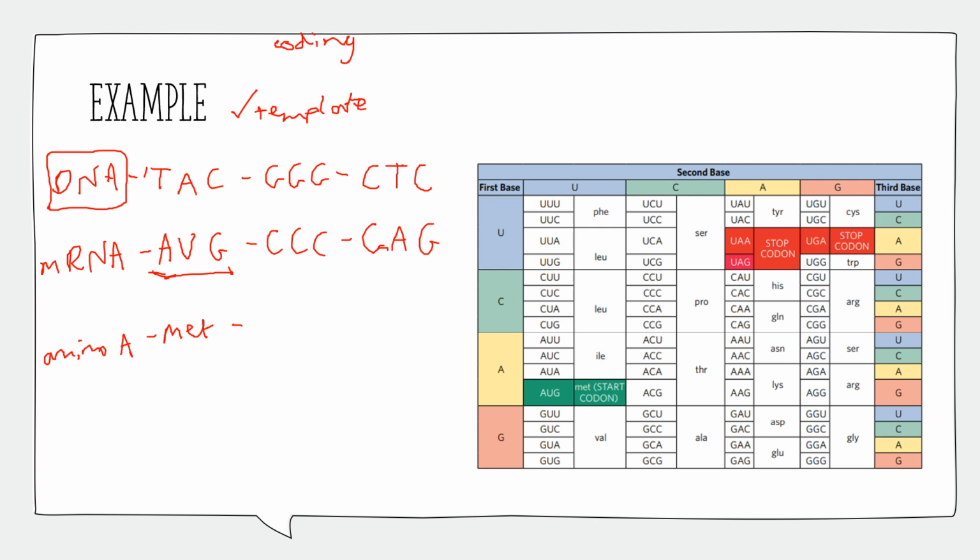So our next triplet, or our next codon, sorry, is CCC. Okay, so how I'm going to read this table: I've got C as my first base, I've got C as my second base. So if I follow this along and down, it's going to take me to this little subsection here. And then my final base is also C. So I'm going to follow that along, and it is going to give me this amino acid, which is Pro, or proline. All right, so that's my next amino acid.